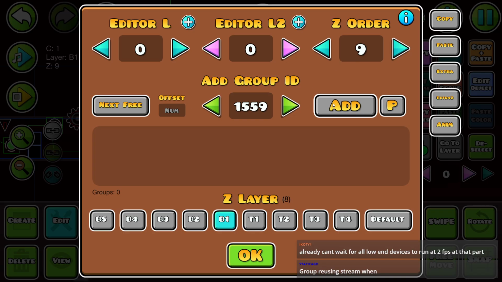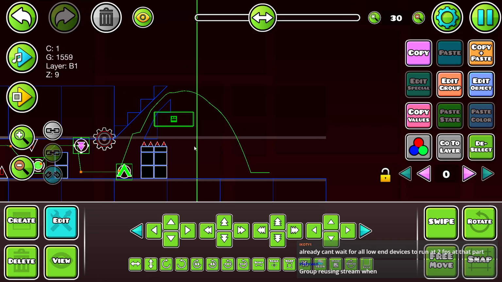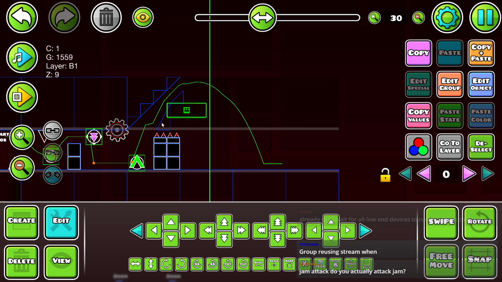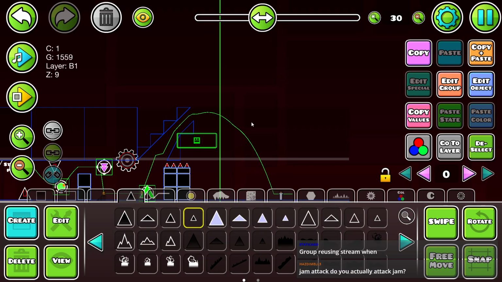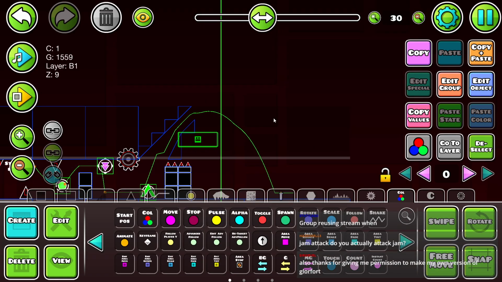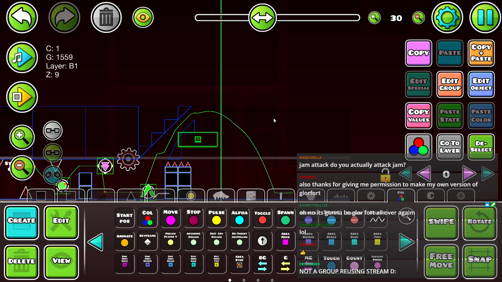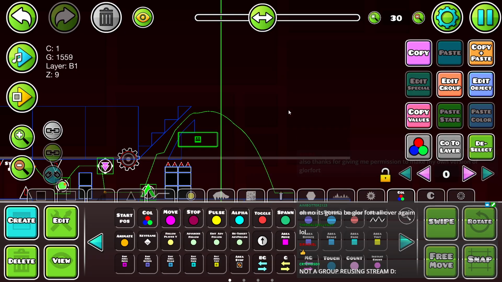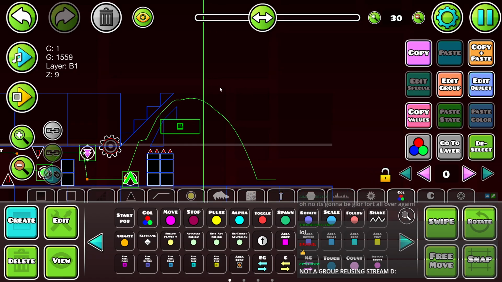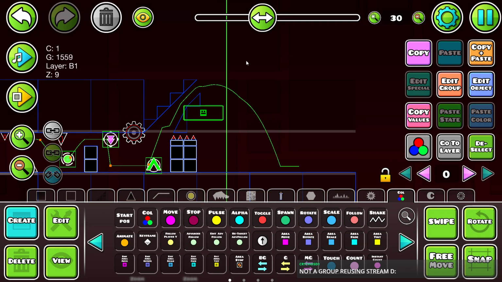Let's give this a group. 1559. All the groups we're using are now in the thousands. That's just gonna be a thing now. It's probably gonna go up into the 3000s by the time this part's done just because of the gradient trigger effects. But it's fine. We have 10,000 groups to work with, so we can do stuff like this. And I'm not gonna do any gradient trigger effects like that later on. I'm not gonna have anything that uses nearly that many groups.